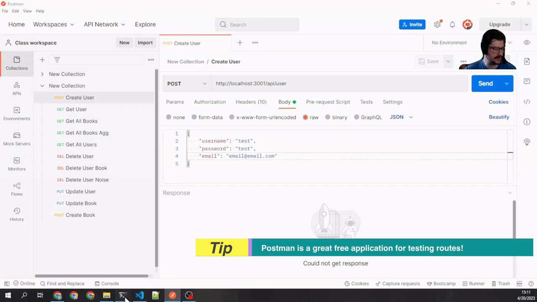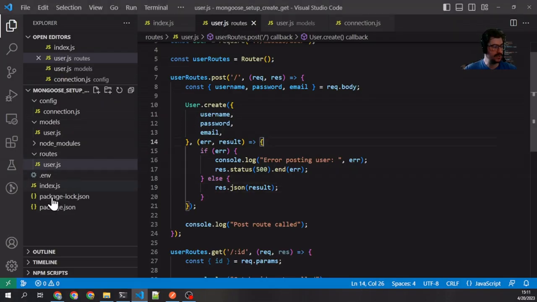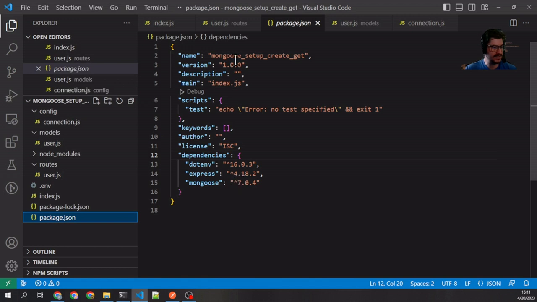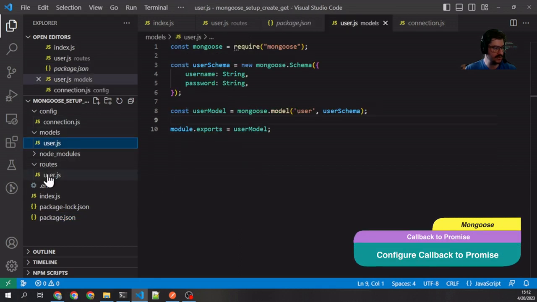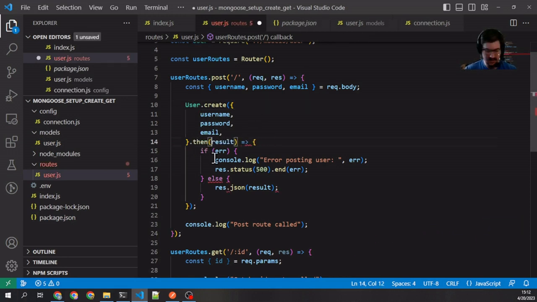Could not get response. Oh no, something died. Model create no longer accepts a callback. So in this version of Mongoose that I have, version 7, I cannot do a callback anymore. So if you run into this, then rather than this callback, I actually have to await this or use a dot then. So let's put a dot then in here. I think that should be okay.